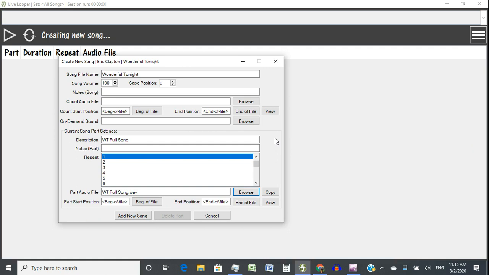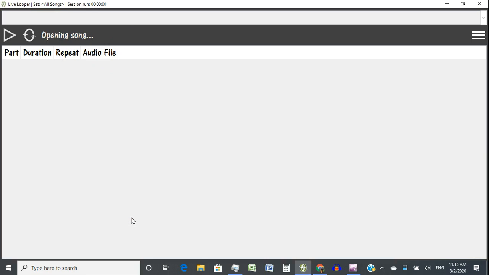The app loads the default values for your song into the Create New Song screen based upon your audio file selection. You can go ahead and make any changes you want here in this screen. In this case though, we're just going to accept the default values, and we're going to click on Add New Song to create this new song.